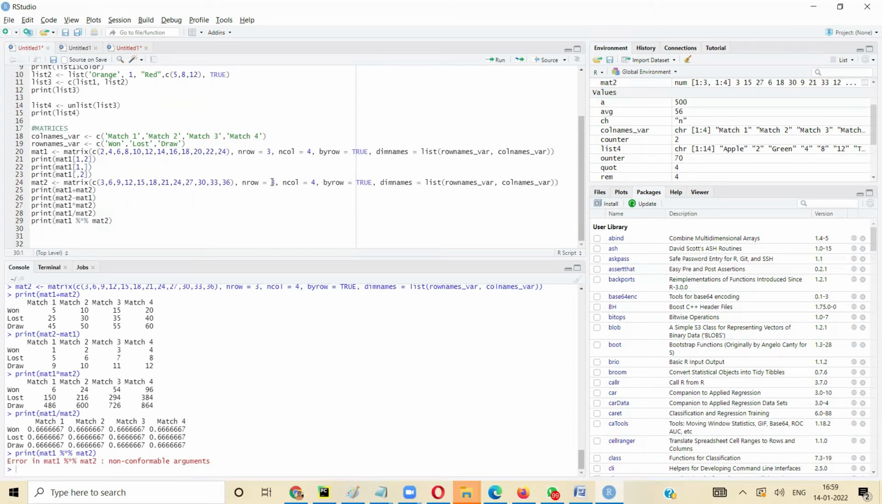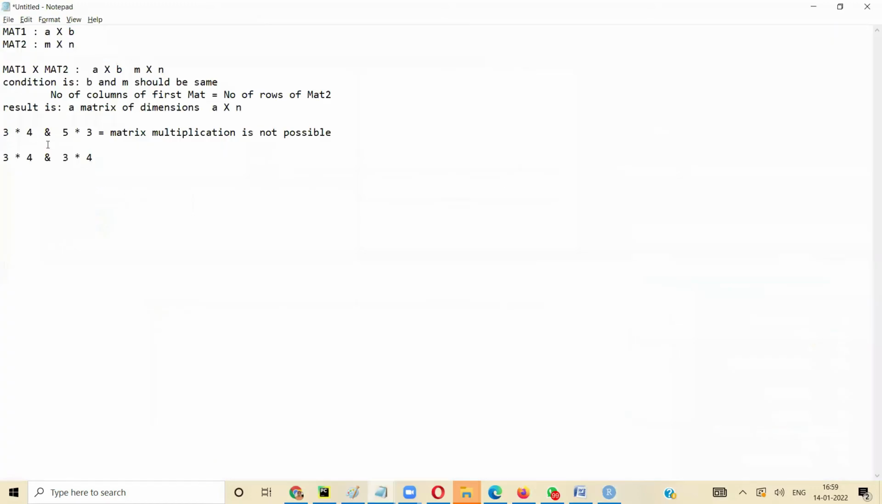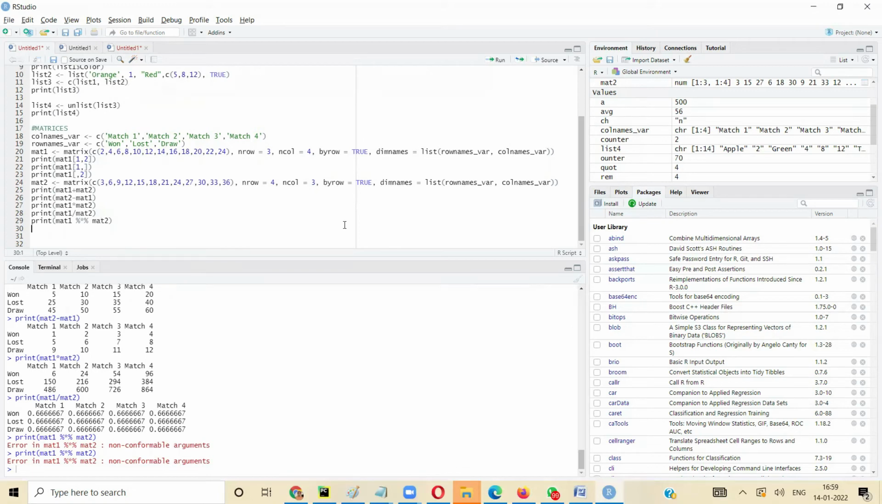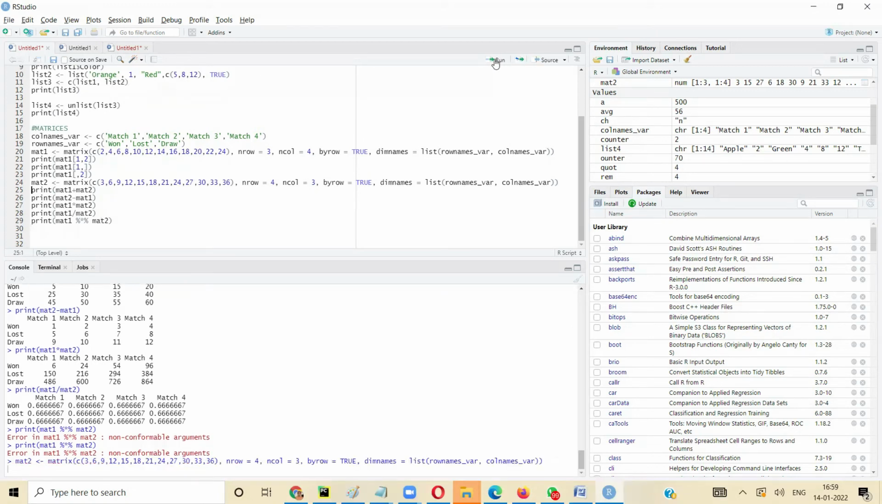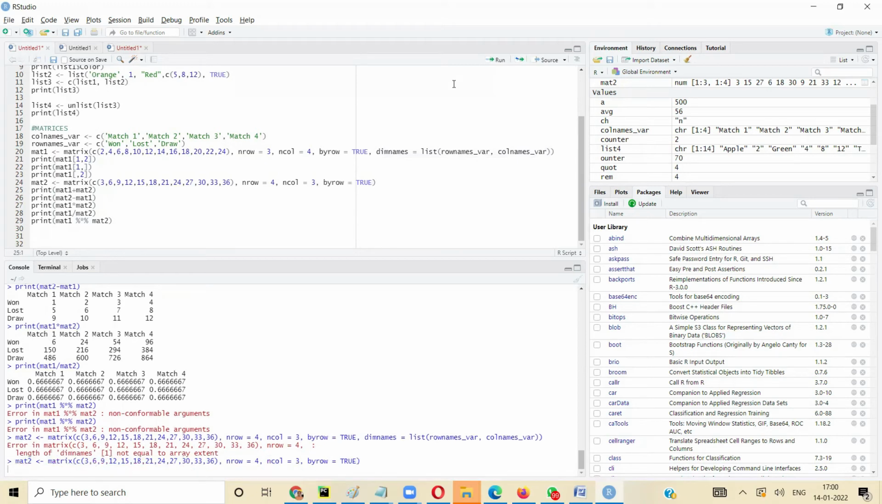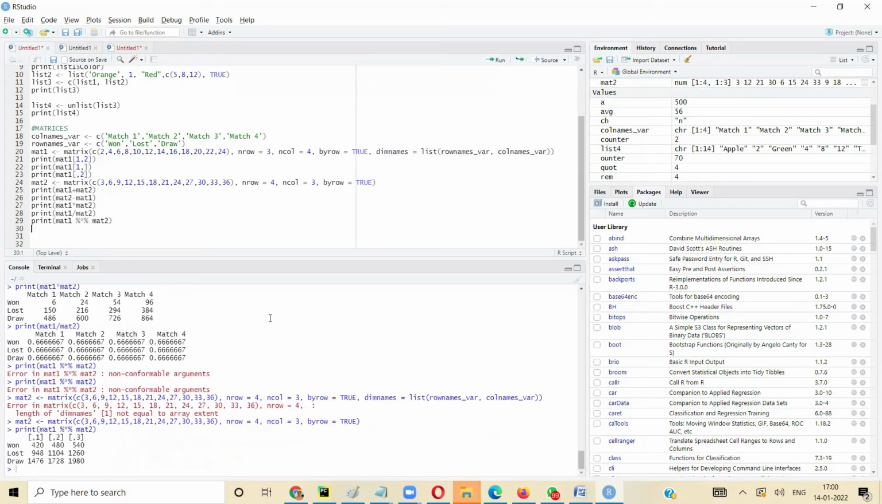Okay, so same thing, what I'll do here, I'll say number of rows equal to 4 and number of columns equal to 3. So now what I'm doing is 3 into 4 and 4 into 3. Now what will be the size of the new matrix? Oops, so I have to run mat2. It will be 3 into 3. Now I go here and I run this. You see, it will be 3 into 3. So that's how you can perform matrix multiplication.